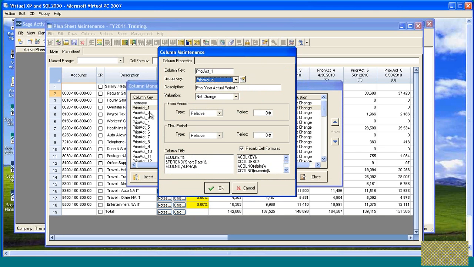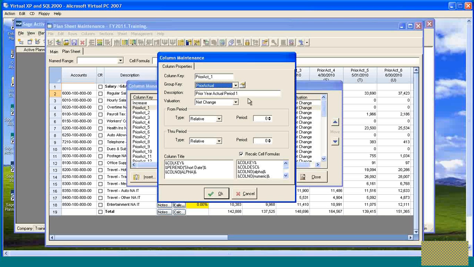The next thing is to create a valuation, and most of the time when you're creating a column, it will be a simple net change. Occasionally, rarely, but occasionally we need to define a column as a beginning balance or ending balance, but most of the time it'll be the net change.